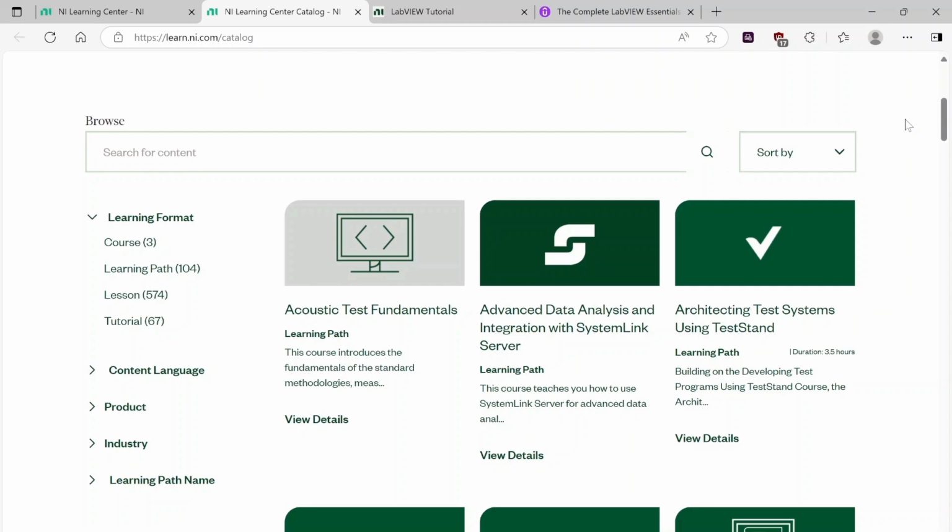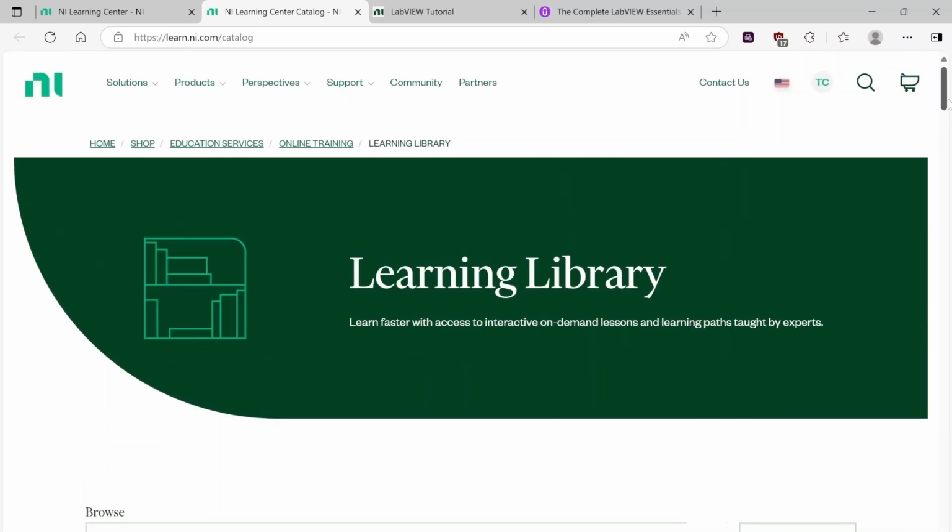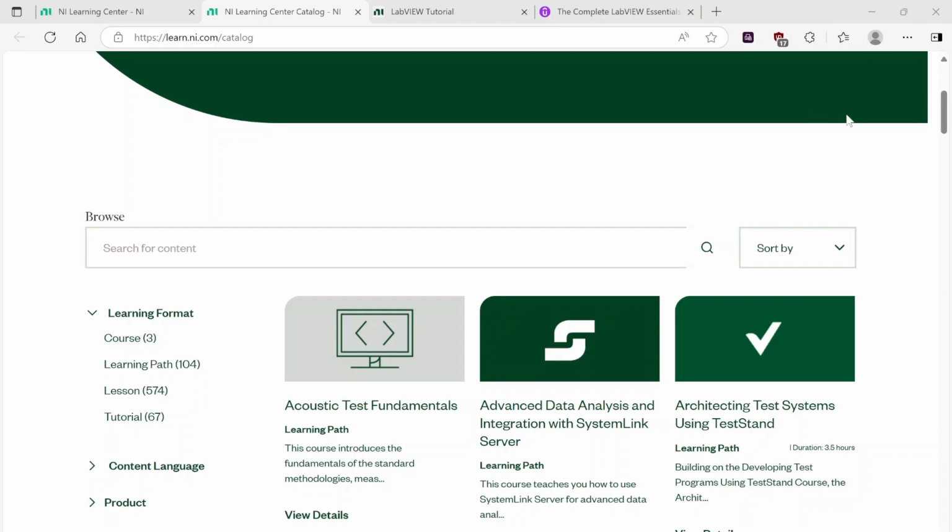If your company has some money to spend on training and you don't have an active SSP, you can purchase the courses and then do them online. So this is one resource. It could be included in your LabVIEW licensing, or it might cost you some money. I think this is a really great resource. It's just the Learning Center from NI, with all sorts of stuff here.